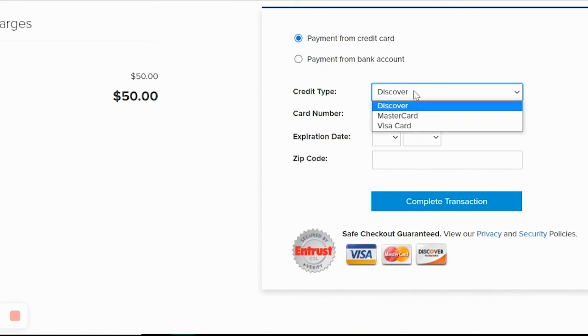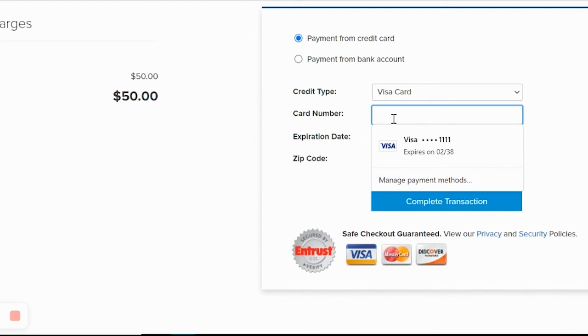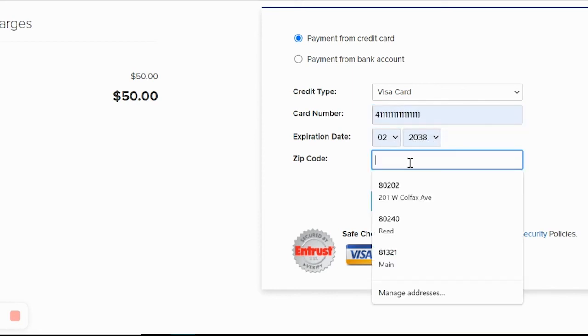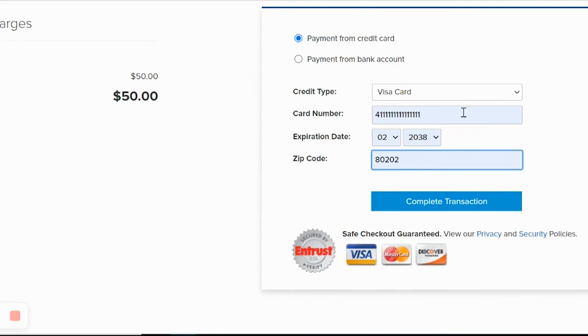For this example, I'm going to say that we're using a Visa credit card. And then you'll put in the credit card number, the expiration date, and then the zip code that's on the billing address for your credit card. And so again, make sure you have the credit card number, expiration date, and the zip code. And then click on complete transaction.